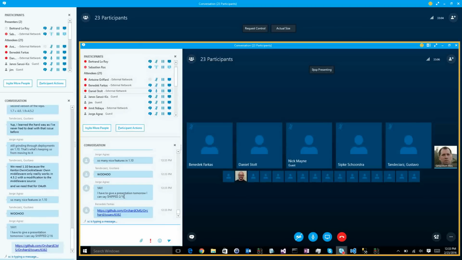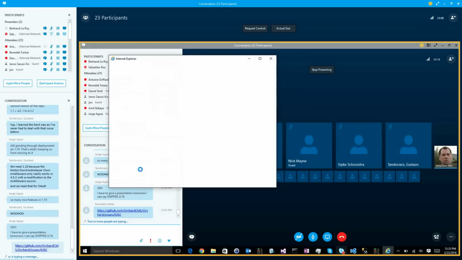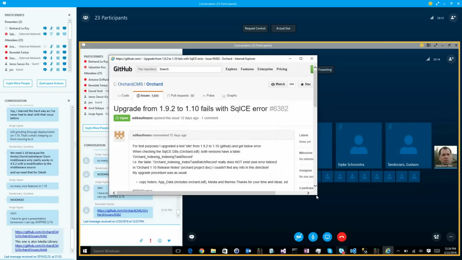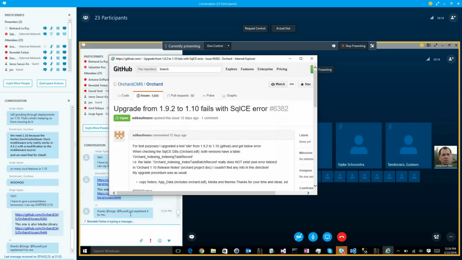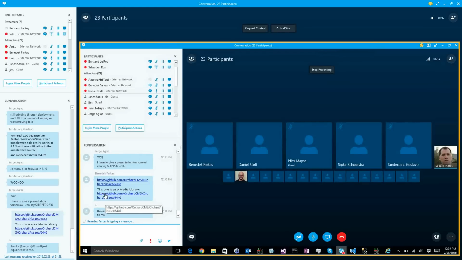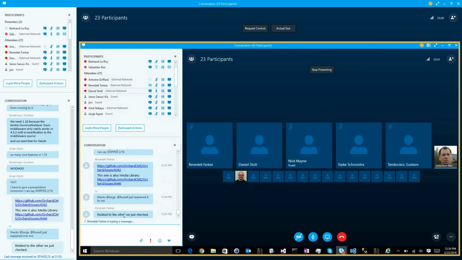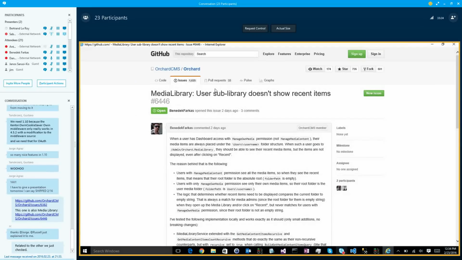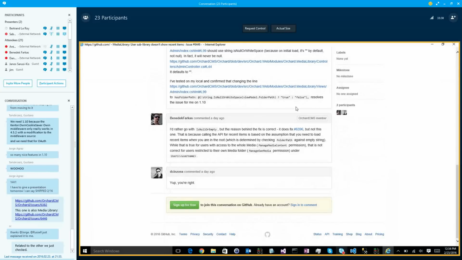No, we've said shipped every week. We bumped on the no bugs open, but every time we had more bugs open. So this is 1, this is 2. Links don't want to work. Media library. User sub-library doesn't show recent items. Yeah, we know this is the one. No?